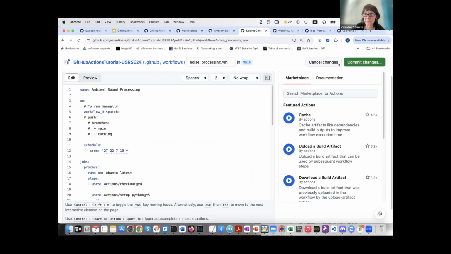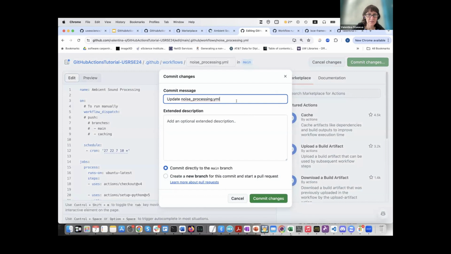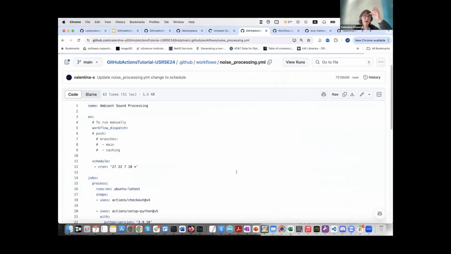And I'll just commit this change to schedule. And I'll let it run because, you know, these things are slower. So maybe we'll come back to it and revisit if it ran fine.